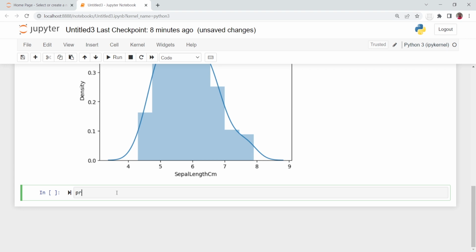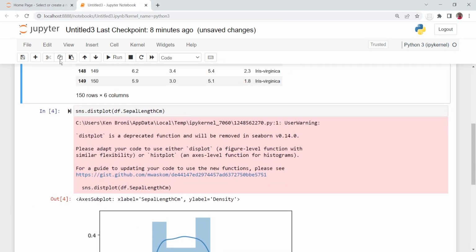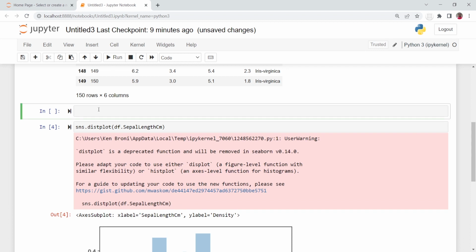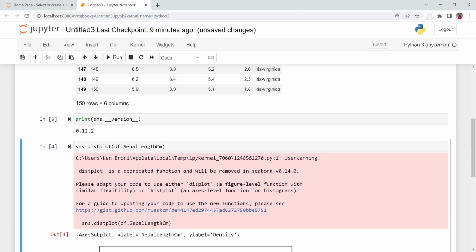So currently, let's try printing out our version of Seaborn. Let's create a cell under this. I'm just going to run a print, and I'm going to do sns.__version__. Now when I run this, I do get the version of the Seaborn library that I'm using. Currently, I am using 0.12.2. So as far as this version of my Seaborn library is concerned, this plot works.